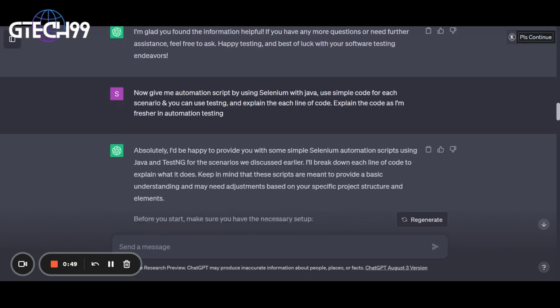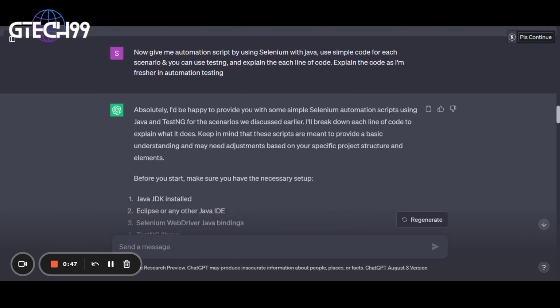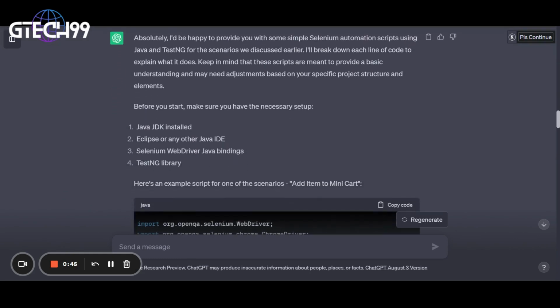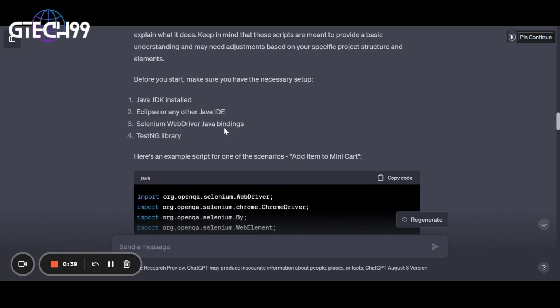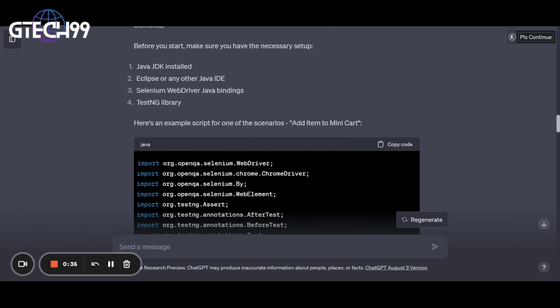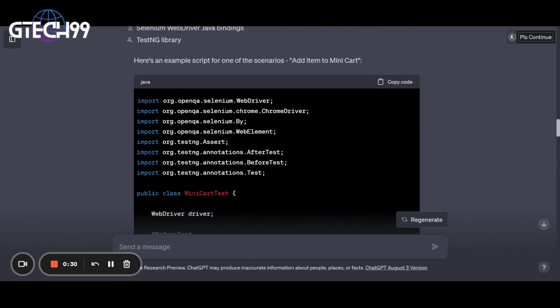I mentioned this simple prompt here. So here you can see it's giving you the instructions: install JDK, then a Java IDE. I hope you are familiar with that. If you're not, I'll create some videos on automation testing as well. But in this one, we will focus on how to write a prompt and how you're going to use ChatGPT in software testing.